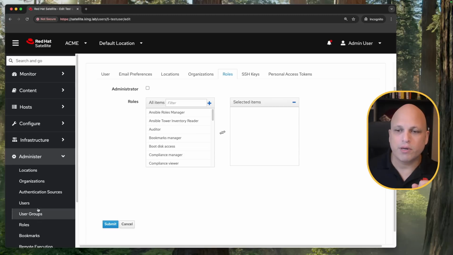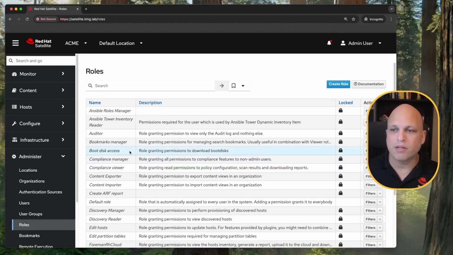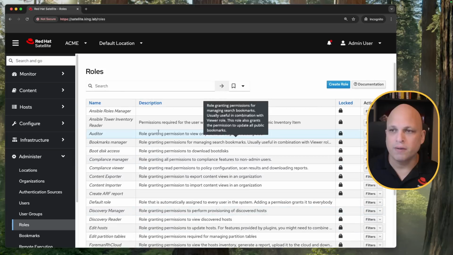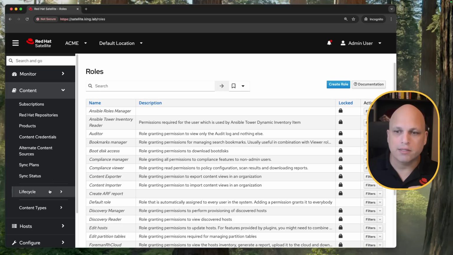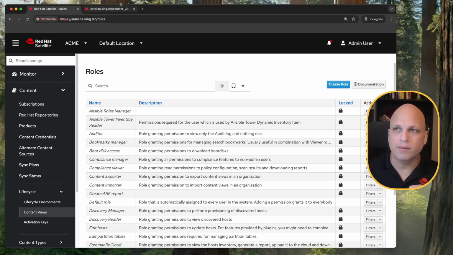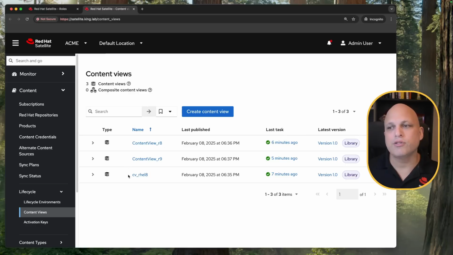Administer on the left menu and then roles. So you can see that we have a lot of roles here. I'm gonna show you what we need, specifically our need. Our need is content, lifecycle, content views. I'm gonna open this in a new tab. I would like to set this user to be able to see only content view R8 and R9. How can I do that?